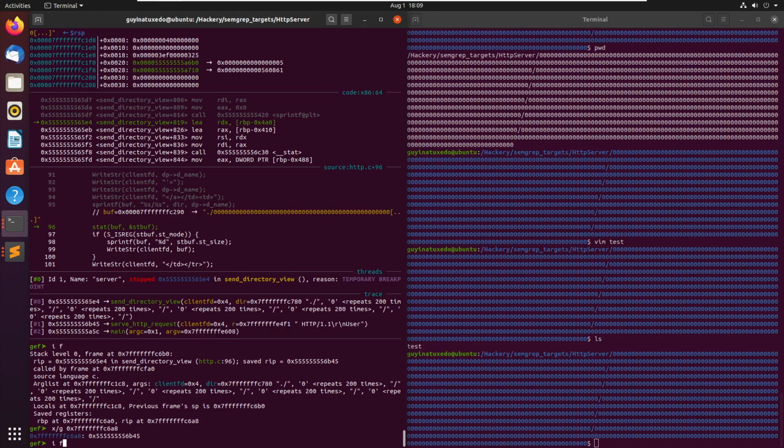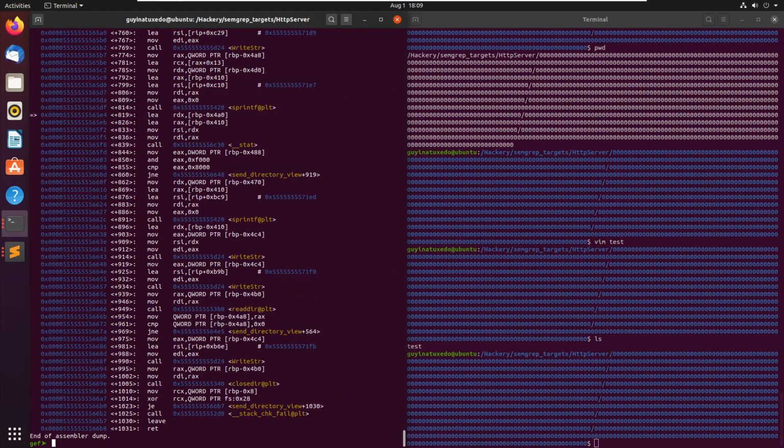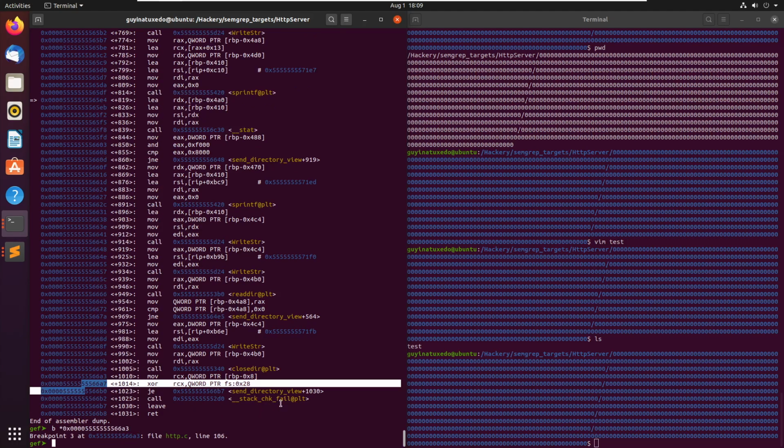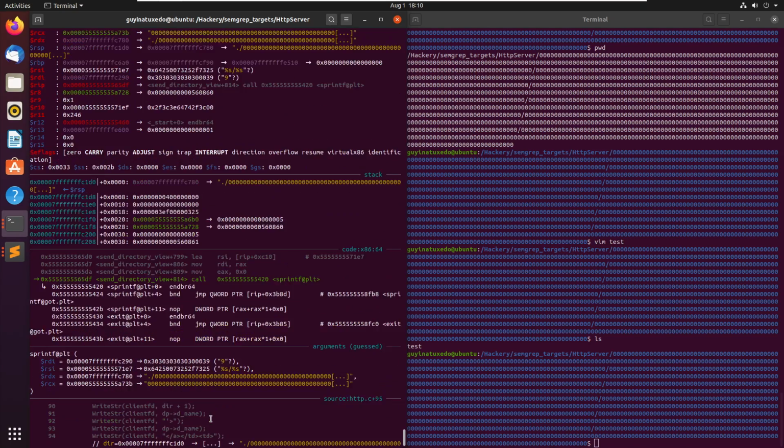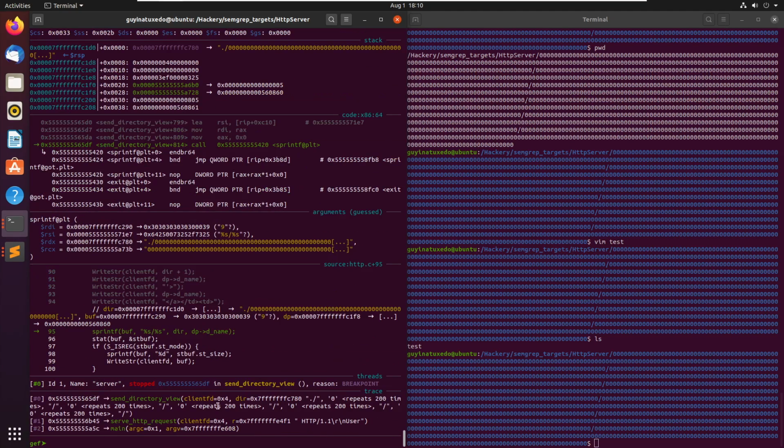I'm gonna disassemble this function again one more time. Okay, I'm going to break here. That way I can see the state of the stack prior to it exiting. If it is this function that is having the stack smashing happen, then this call to stack check fail should terminate the program. Okay, let's continue. Sprintfs. Okay, let's see.